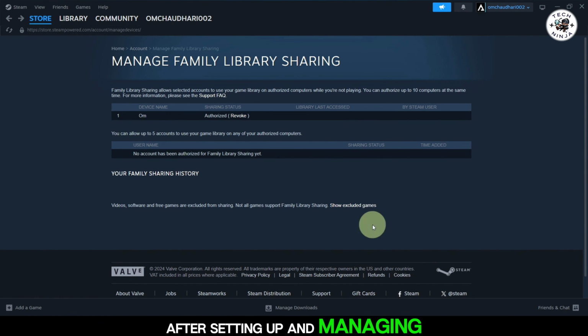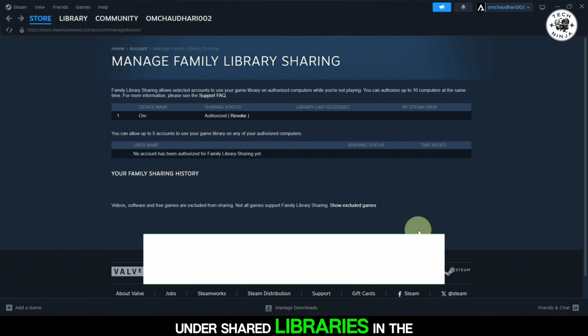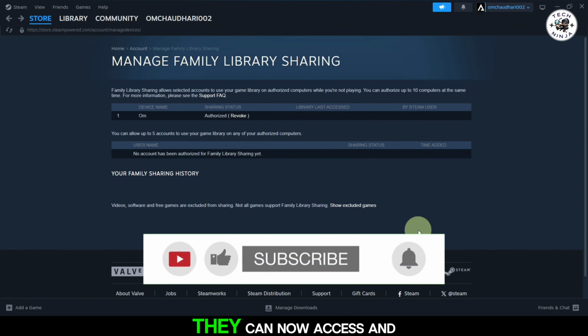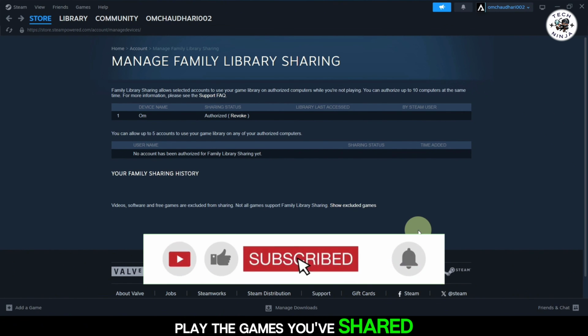After setting up and managing shared devices, you and your friends should now see each other's libraries under Shared Libraries in the Steam client. They can now access and play the games you've shared, provided you're not both trying to play the same game at the same time.